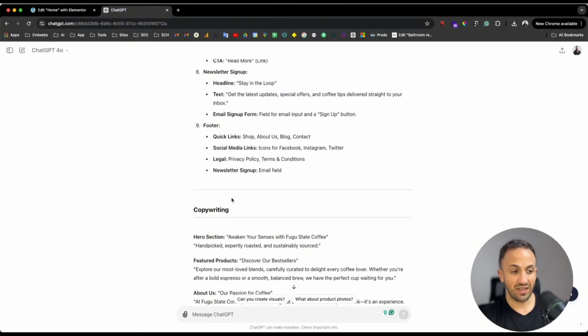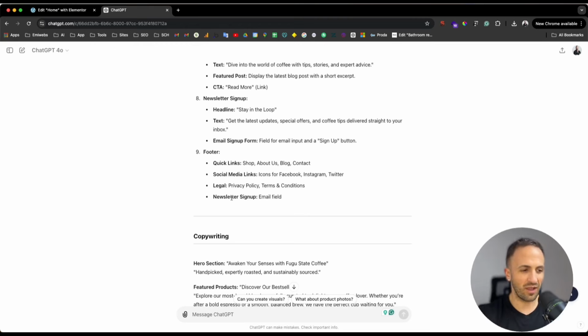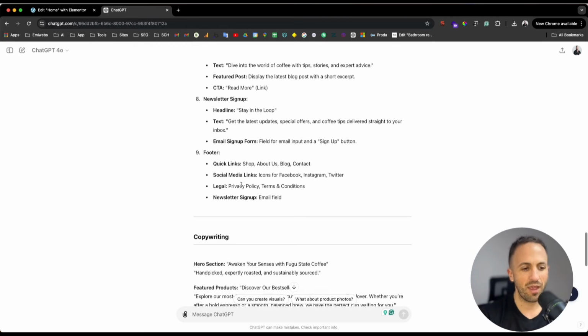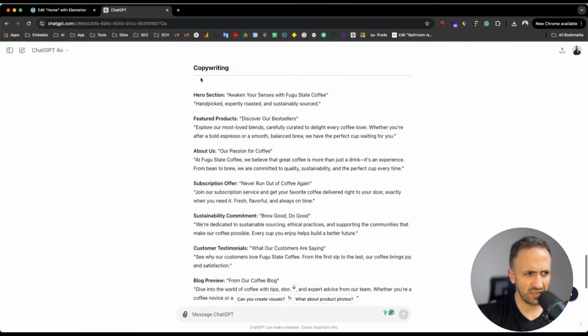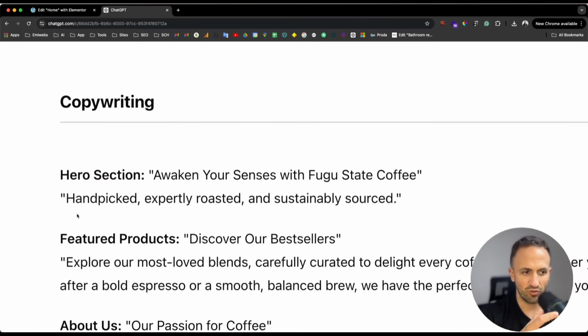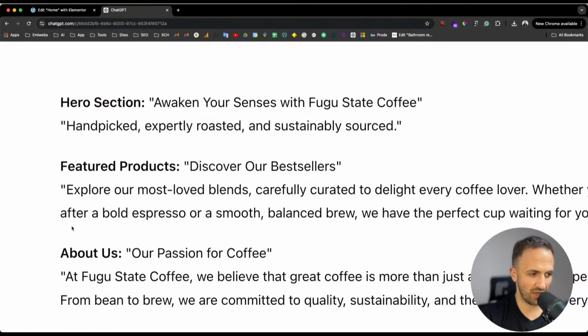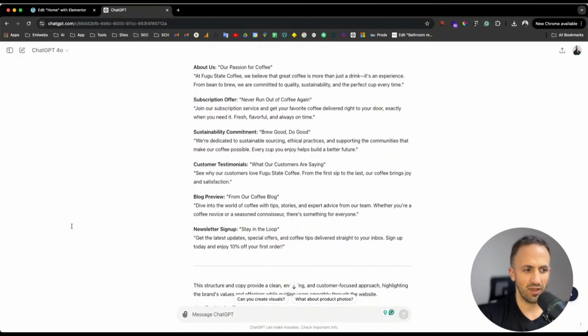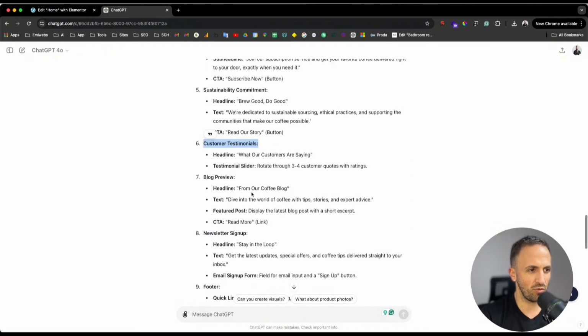So that is huge. I mean, that's pretty good. I don't even need to think about what I need to do. I'm just going to go and follow everything in here, okay? As you can see here, the copywriting is already there as well. I put what is going to be on this hero section. As you can see here, awaken your senses with Fuji State. So everything is here, it is going to be there. I just need to customize it myself and then go in and put some human touch. But pretty much what I'm going to do is follow this structure.